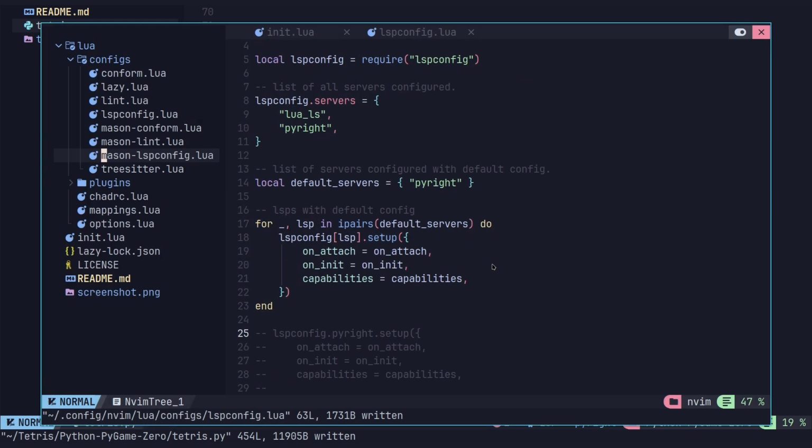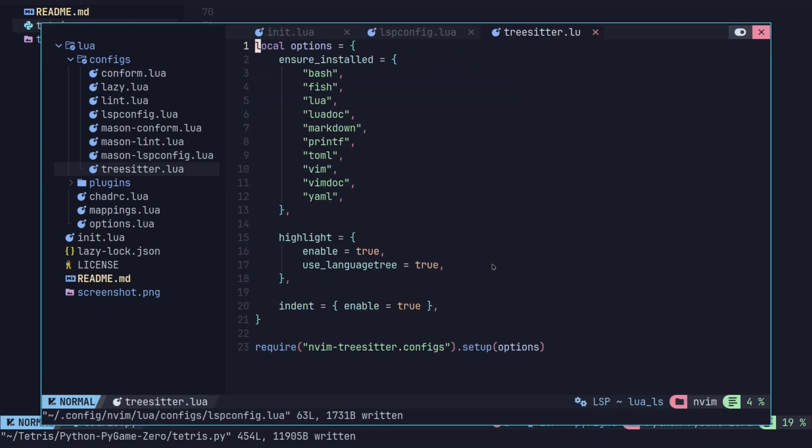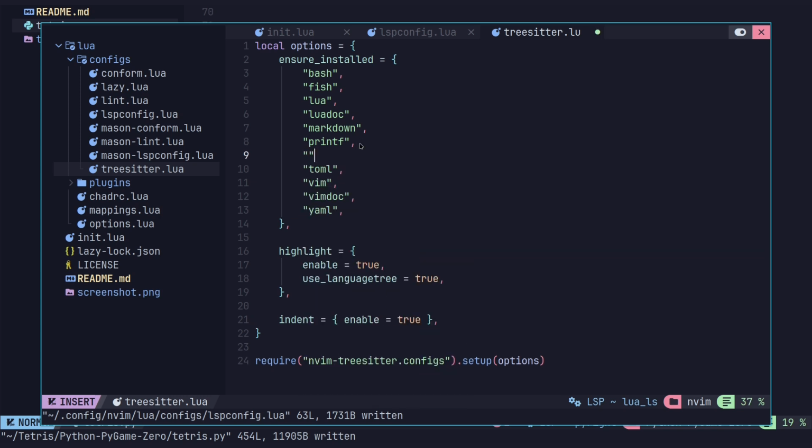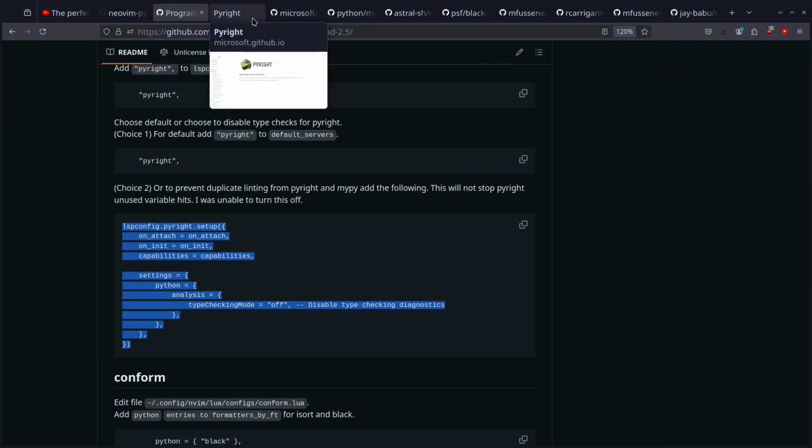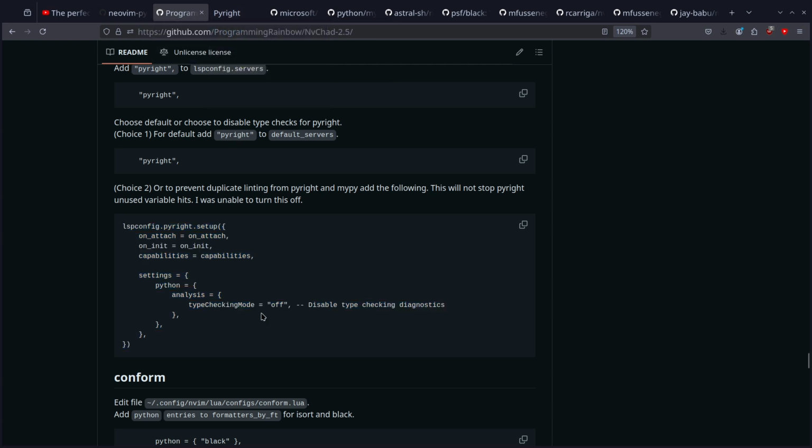So just for completeness, I'm going to go into treesitter and I'm going to add Python, even though it's actually already installed. And now let's go to the linting. So he's using two different lintings. He's using, let's go to the page here. And I just want to show where I got this bit here with the type checking mode off.